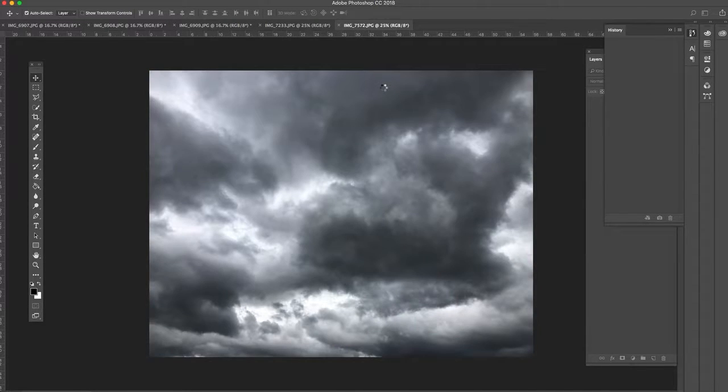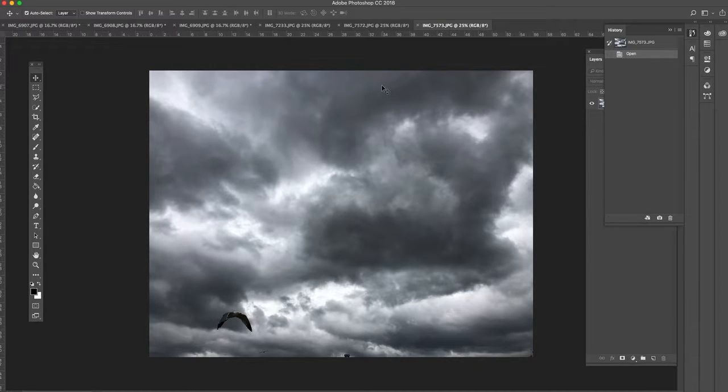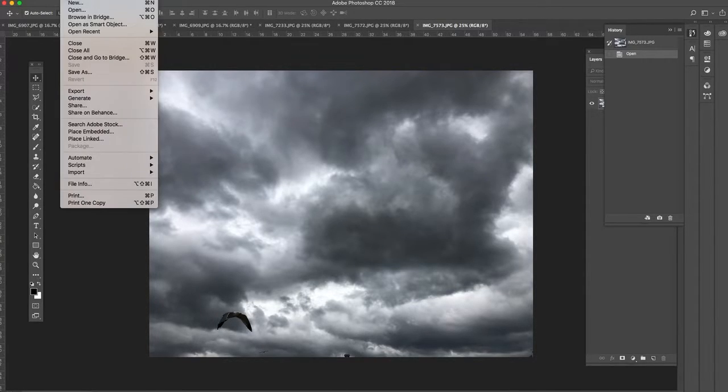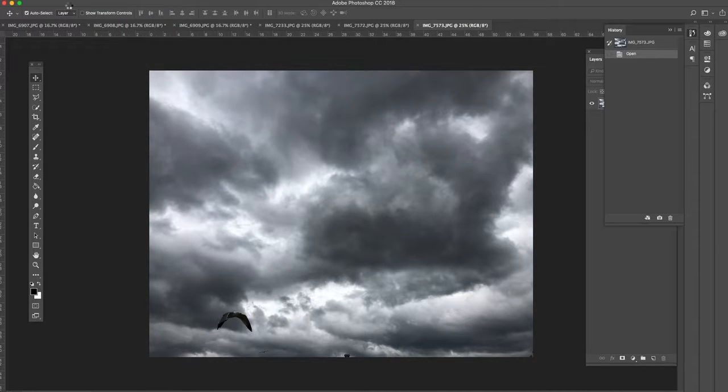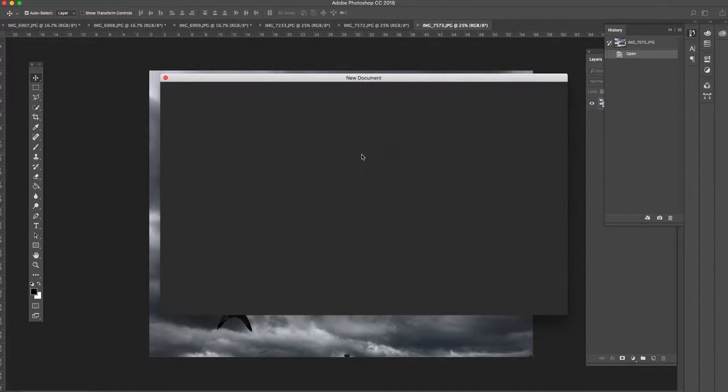And we got to make our project first. So we're going to go up to File and New. And then we're going to wait for it for a second because it takes a second to load. It's a really big program, so some things take a little bit longer than others.